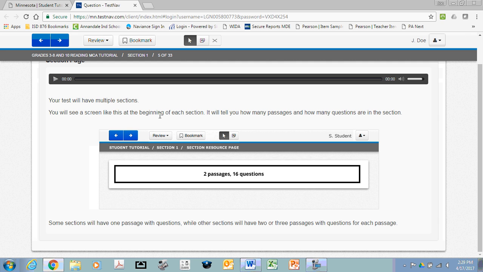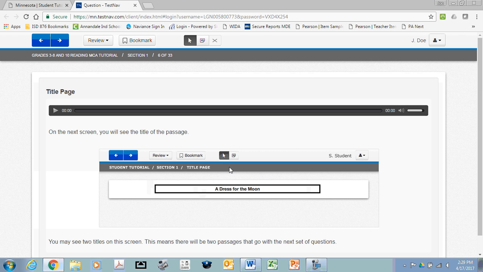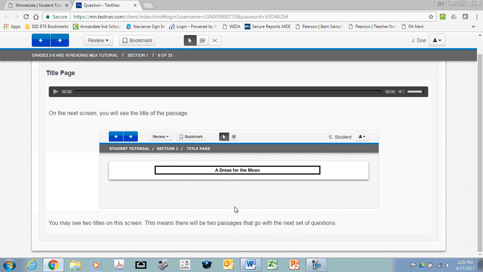Alright, so when you start signing in, you're going to have some title pages and also some section headers that will tell you which section you're on and how many questions there might be in that section or that passage. Like here you can see the title page that explains what the story or poem or whatever it might be that you're going to see next will be about.